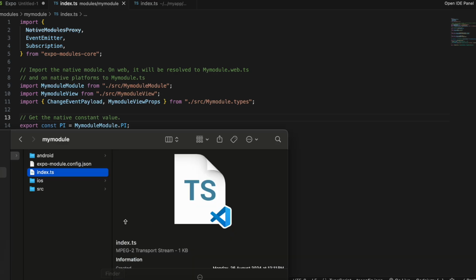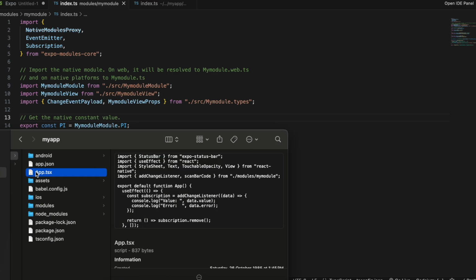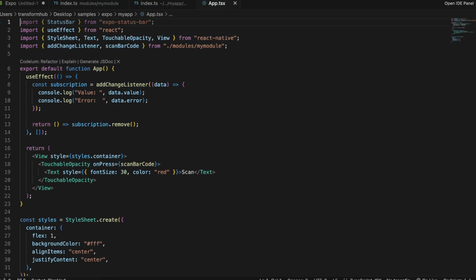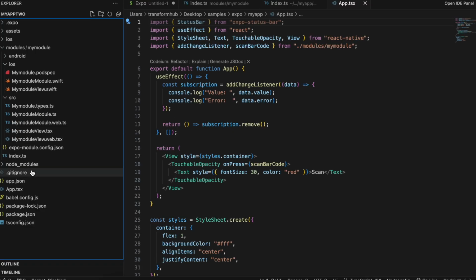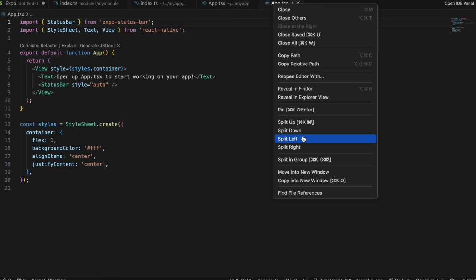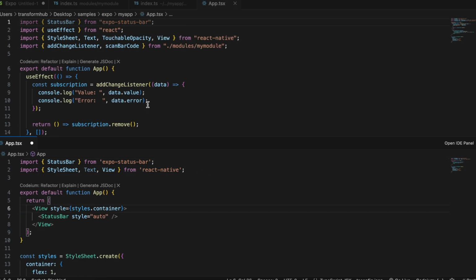Now how to use it, again I'll just refer to my practice project. I'll just open app.tsx, and here I'll just open our app.tsx as well. Okay, and I will do split down. So this is our original app.tsx. I will just remove this particular text, don't really need it.